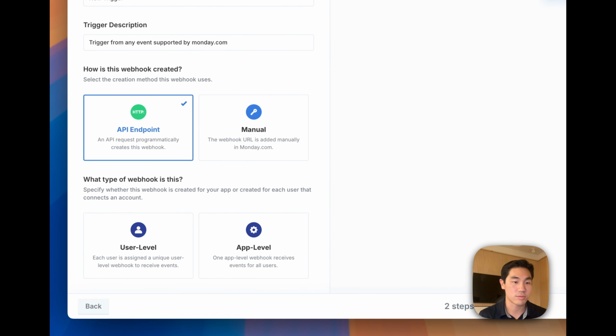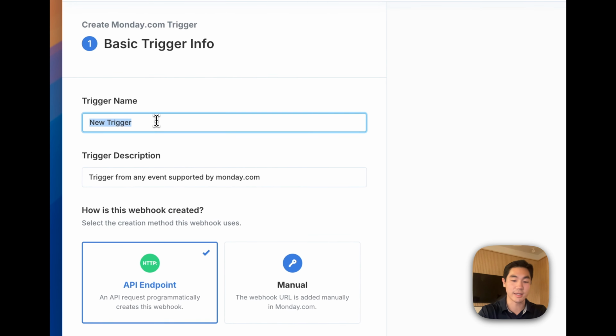The main questions when we're starting to talk about these webhooks is how are they created, either through an API endpoint programmatically or manually, either by your developer or your users, the end users within Monday.com. And the second question is whether these are user level or app level. And this just means how many times are these webhooks created. So are they created for every user or are they created once at the OAuth app level? So let's go ahead and fill this out for Monday.com.